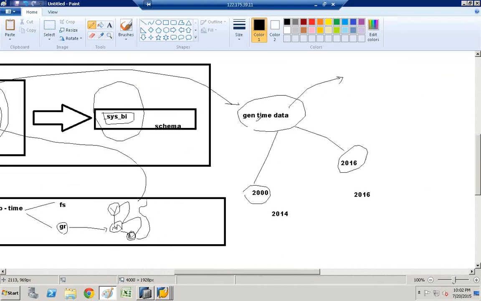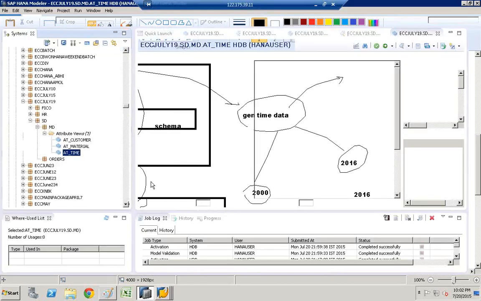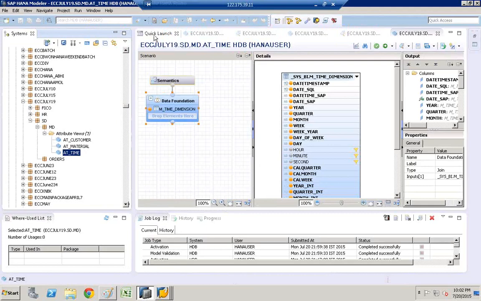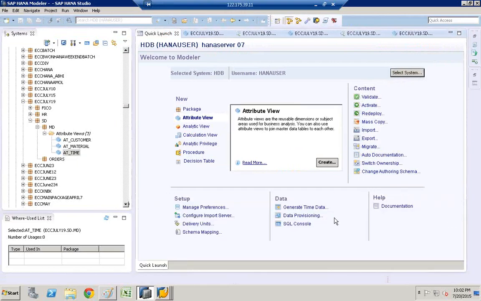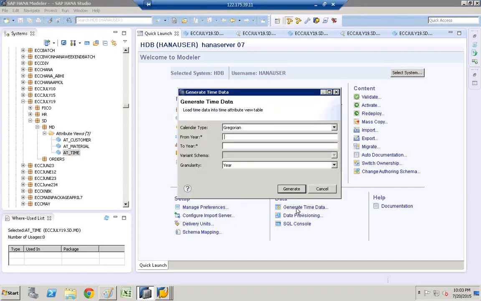If you want to see where this option is available, you can go to the quick launch. Click on the quick launch. At the quick launch, we see data. Under data, you see generate time data. When you click on generate time data, you can specify what is the calendar, whether it is a Gregorian or a fiscal year. You can specify the calendar and provide the time for 2014 till 2016.